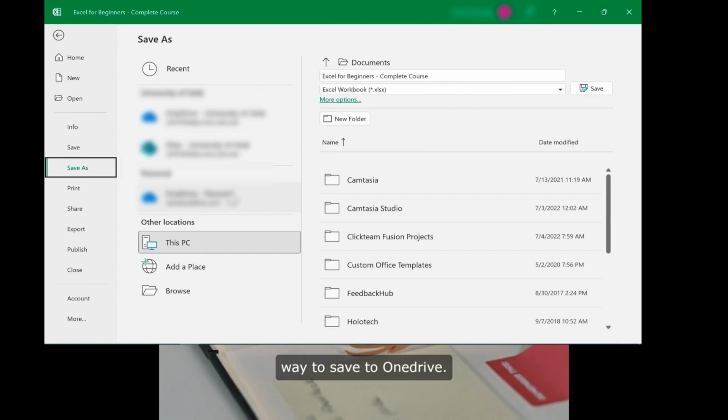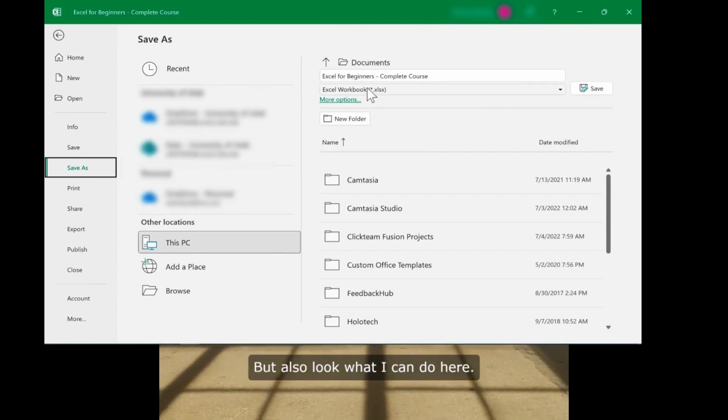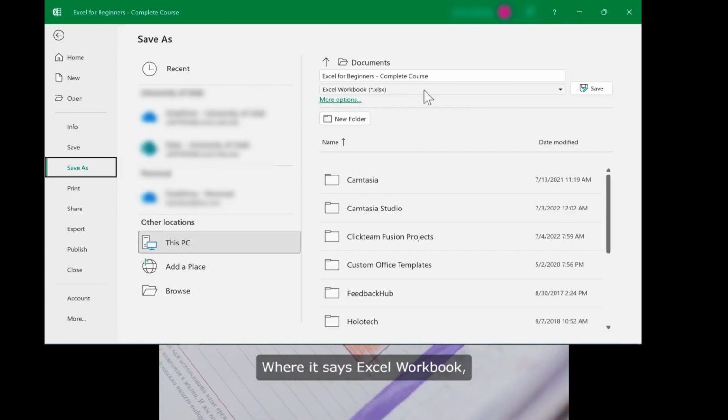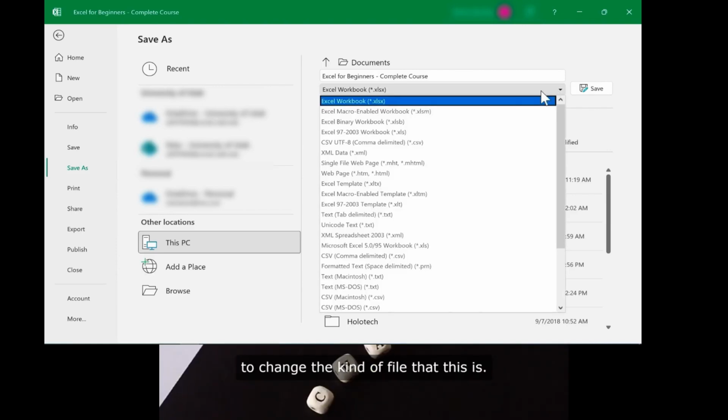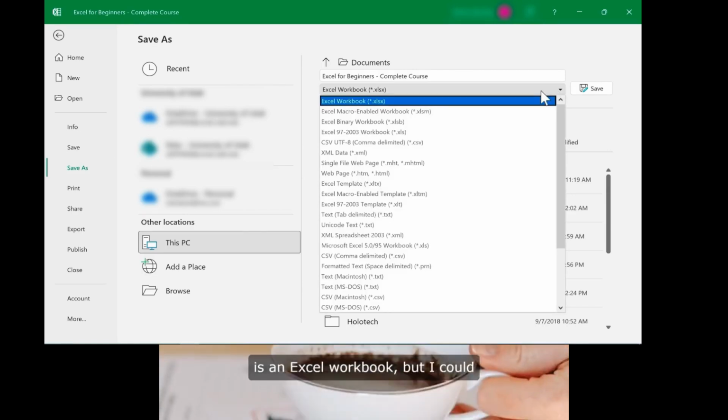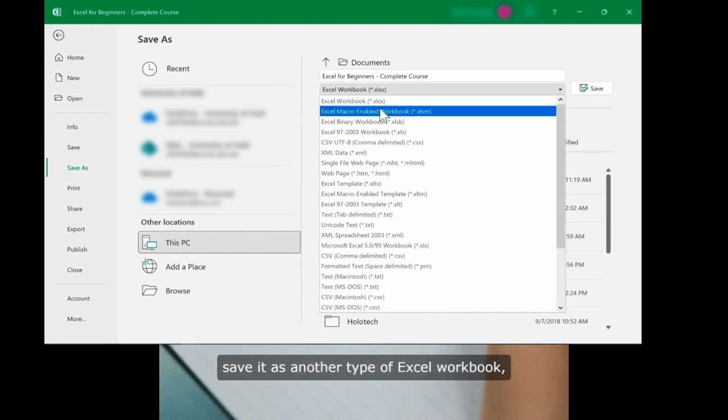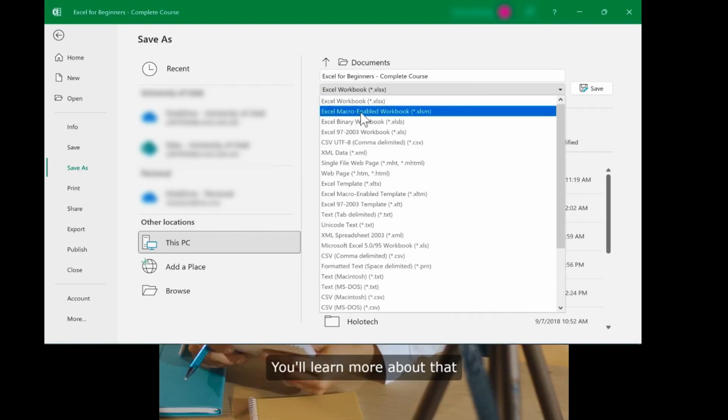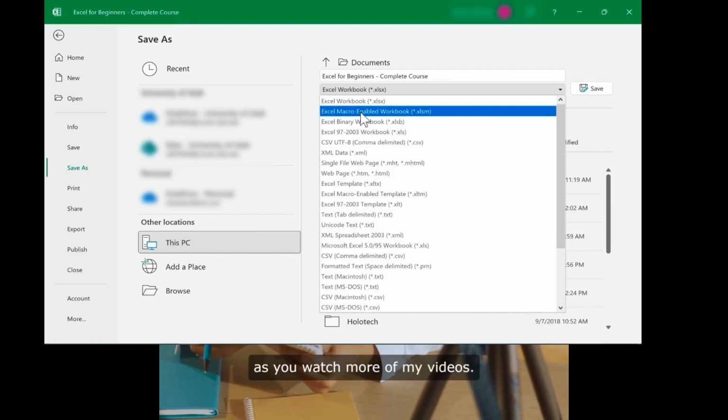And then also here on the File tab, if I choose Save As, that's another way to save to OneDrive. But also look what I can do here. Where it says Excel Workbook, I can click this arrow to change the kind of file that this is. I've been working in Excel and this is an Excel workbook, but I could save it as another type of Excel workbook, for example, a macro-enabled workbook. You'll learn more about that as you watch more of my videos.